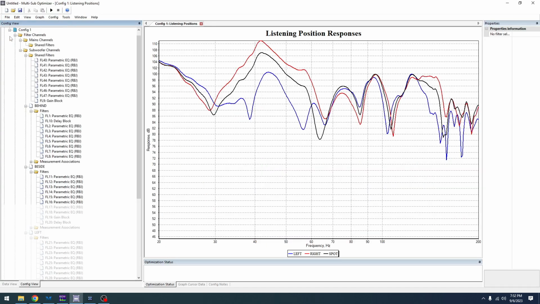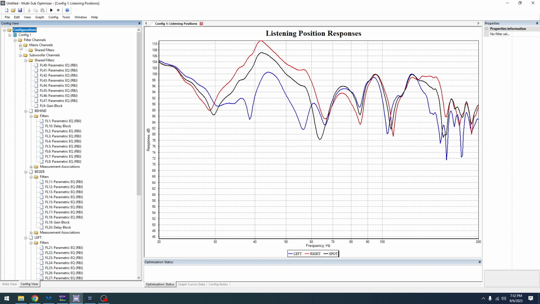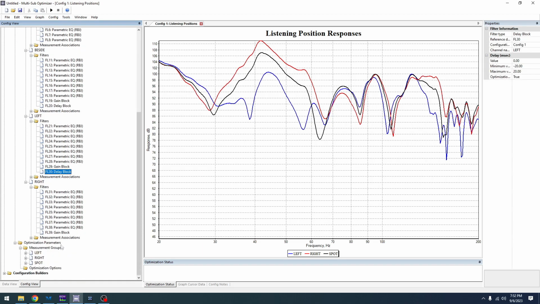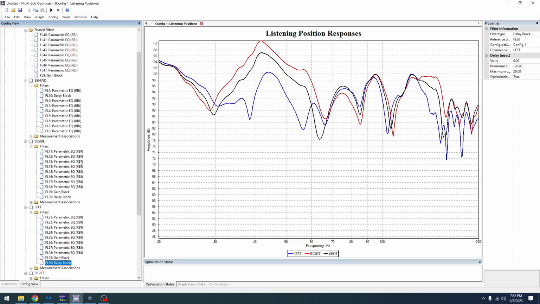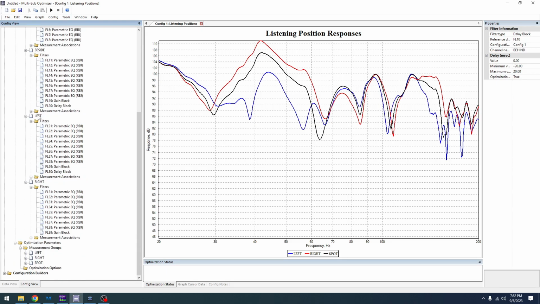Now let's head to MSO. Under Configurations, click on your config, and you'll see delay blocks for your subwoofers. You might notice that one sub will be missing a delay block. Don't worry about that, as adding negative delay will be the same as adding delay to the other subs. For example, adding negative 2 milliseconds delay to the left will give 2 delay to all the other subs, making left the 0 delay reference.